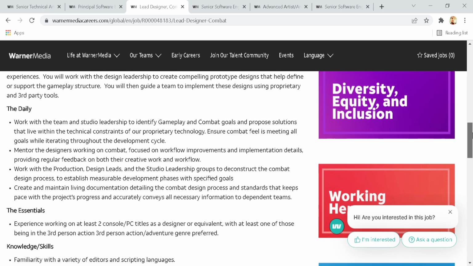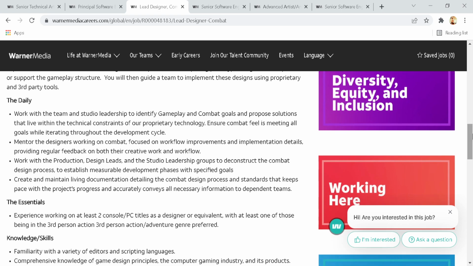Now, we will look at what you'll be doing on the daily here, because obviously a lot of people are interested in the combat. Work with the team and studio leadership to identify gameplay and combat goals and propose solutions that live within the technical constraints of our proprietary technology. Ensure combat feel is meeting all goals while iterating throughout the development cycle. Mentor the designers working on combat, focused on workflow improvements and implementation details, providing regular feedback on both their creative work and workflow.